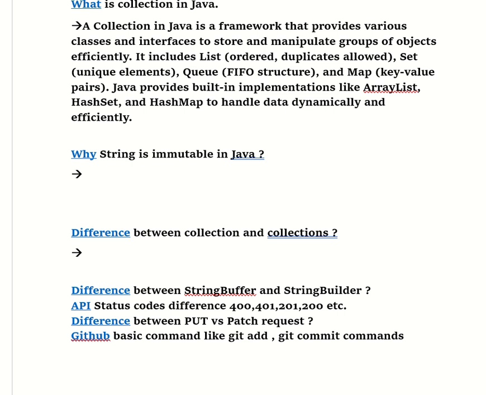Collection class is a utility class that provides static methods to perform common operations like sorting, searching, and synchronization. Collection interface defines the structure, while the Collections class provides helpful methods to work with the collection efficiently.